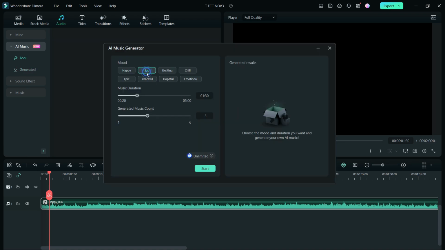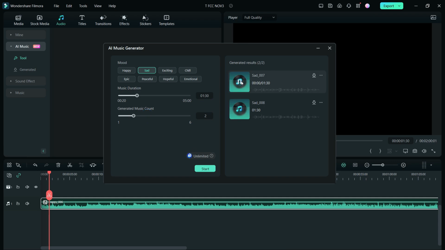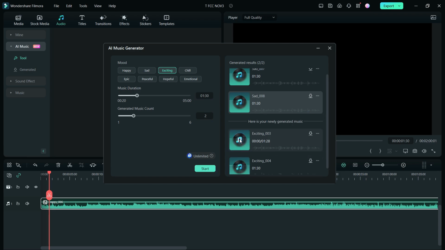Let's generate some sad music. I am setting the duration to 1.5 minutes. It takes around 10 seconds to generate each AI music. Superb music. Next, we will try to generate some exciting music, so let's start.